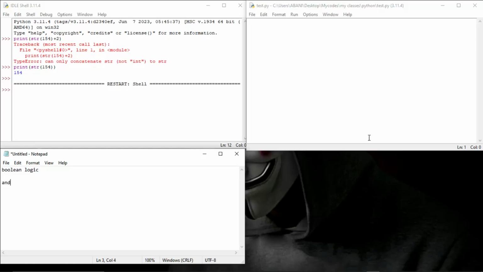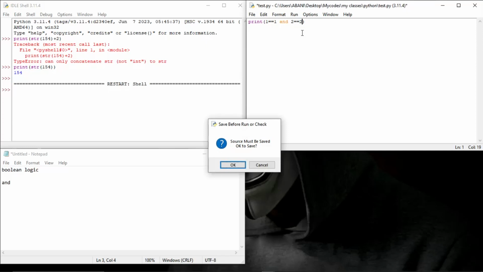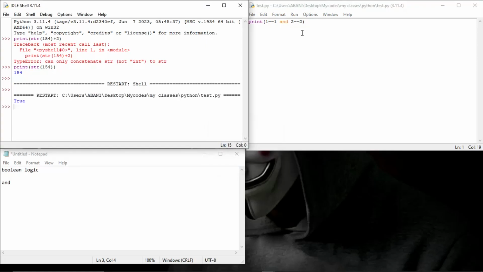Now for example, we can say print, then we say 1 equals 1, and that's our Boolean operator, 2 equals 2. Now if we run this code, it should bring out true. Can you see? It's brought out true at the left side of the shell there.